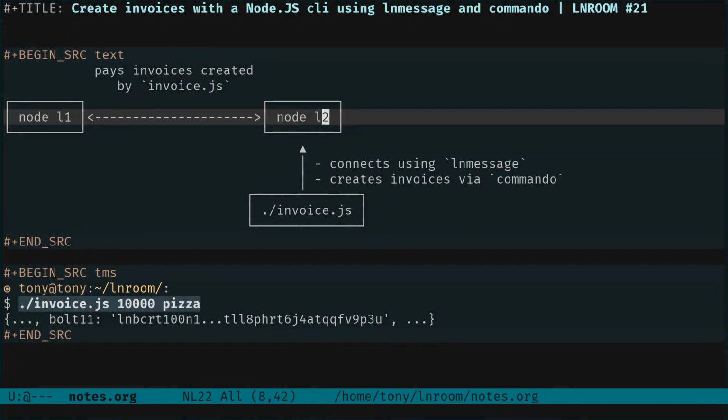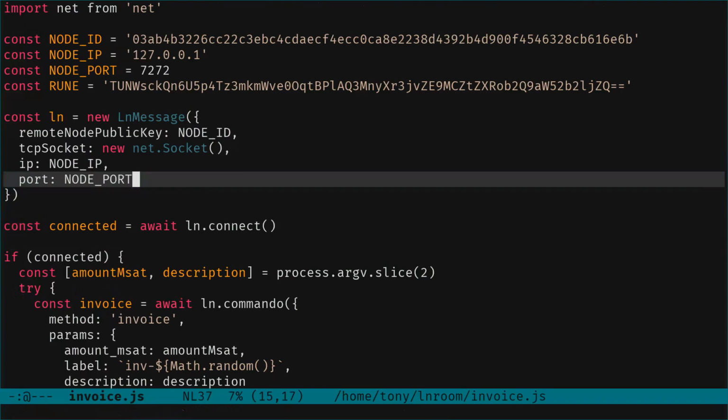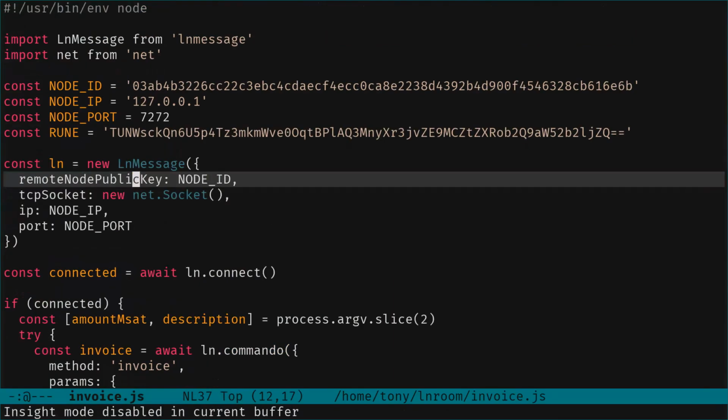So we've done what we wanted to do, which is to write a Node.js command line application that can create invoices using lnmessage and the commando plugin. So we did it on two nodes running on regtest, and maybe before we stop that video, we can have a look at the whole script, the whole application.